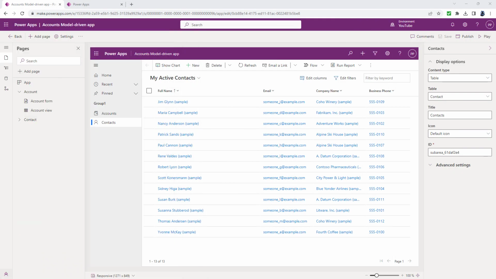So in this video, we've had a quick look at how to use model-driven apps. So they are based on the Dataverse, they are easy to set up, and then they allow the user flexibility in what they see.